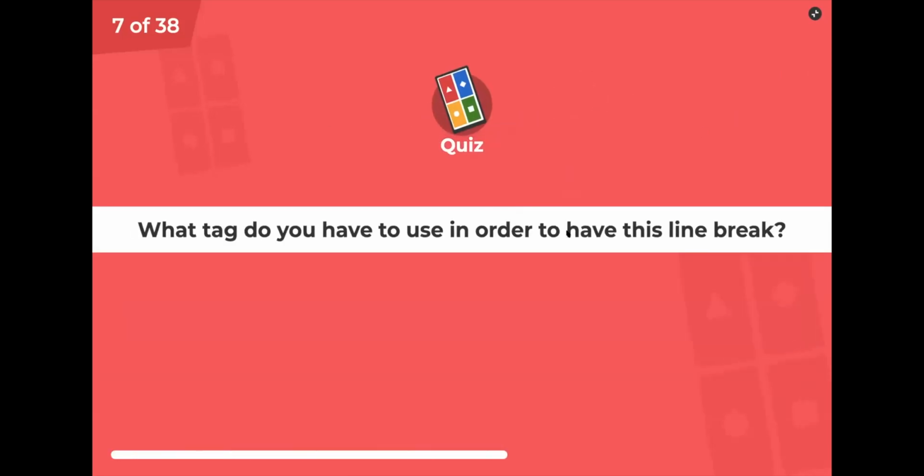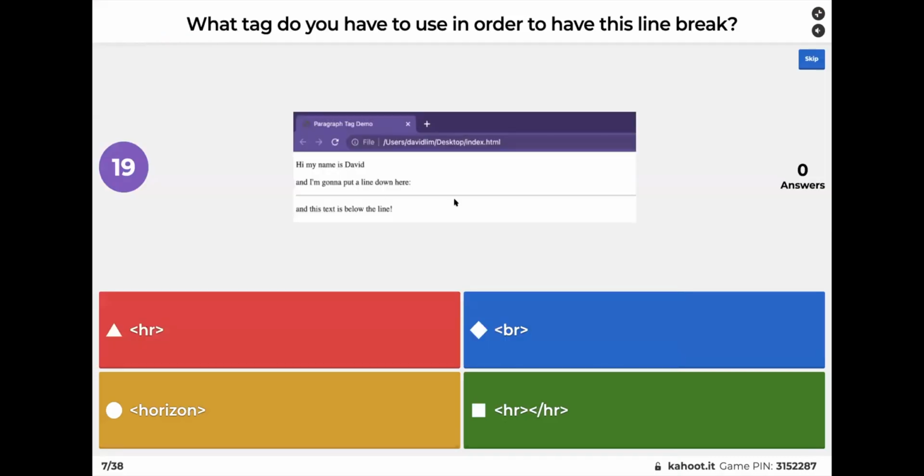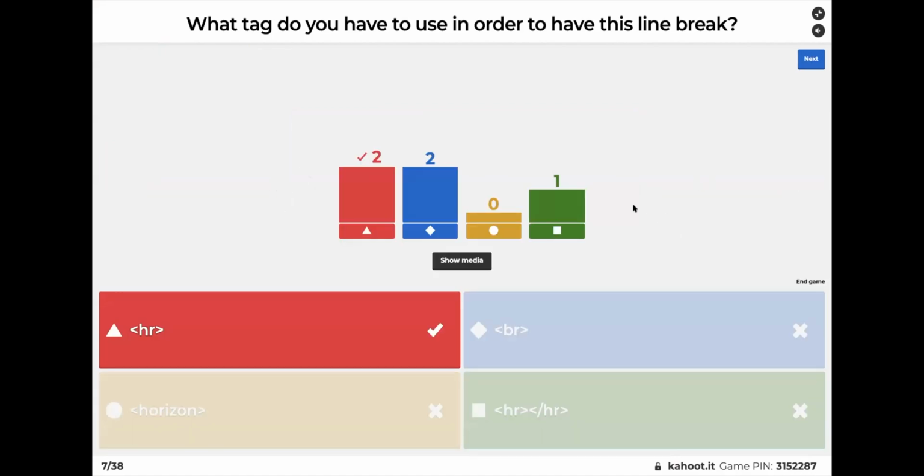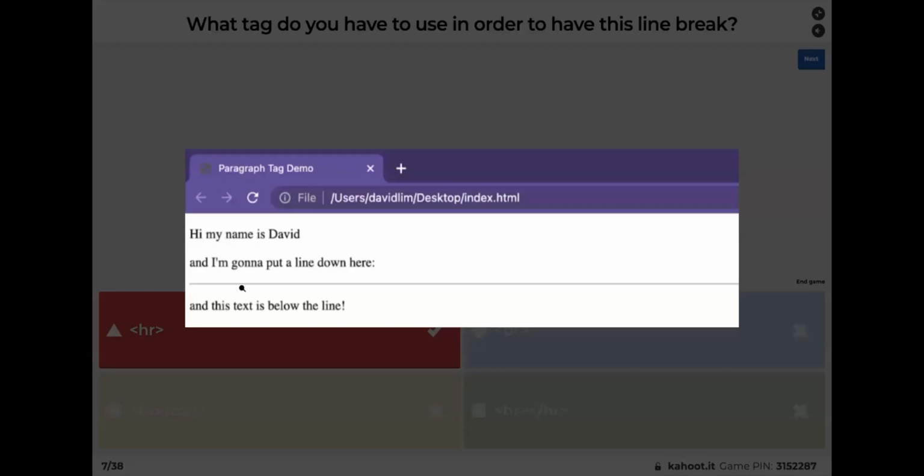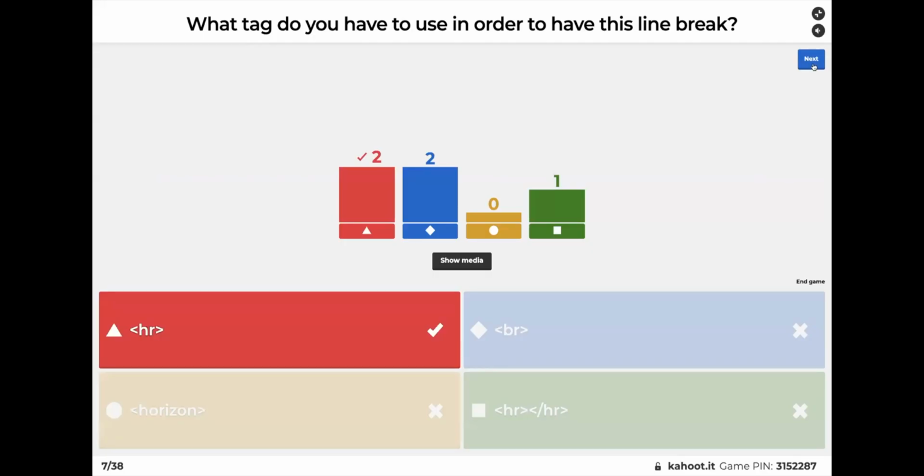What tag do you have to use in order to have this line break? So this little line here, how do we do this? What tag do we have to use? All right, nice job. We have to use the HR. Remember, the BR tag is a break tag, and it doesn't have this line, but it only has space.